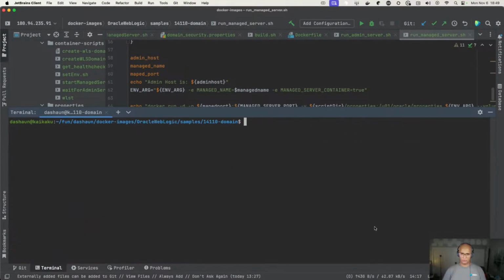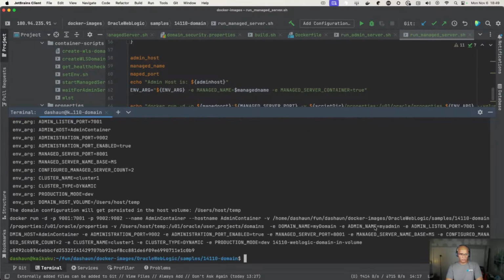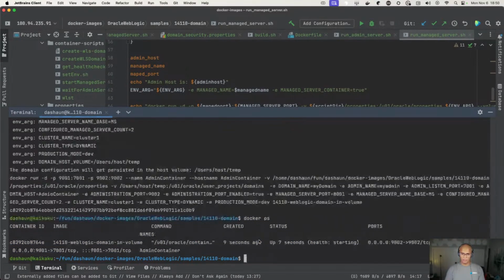Okay, now let's run that admin again. Maybe it's in a weird state. So this is the admin server. Okay, it's saying, yeah, that's cool. Let's run docker ps. There, so it's up and running. I don't know why.